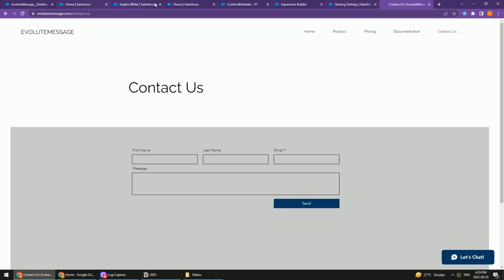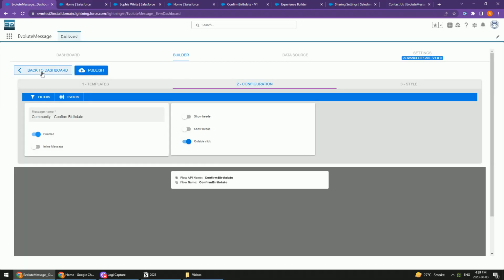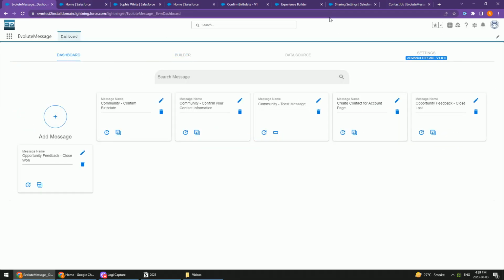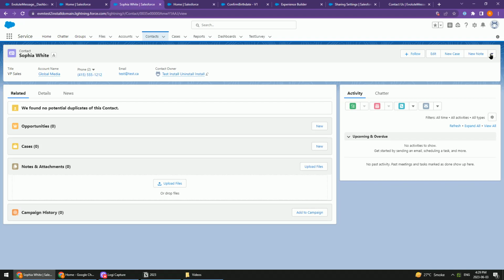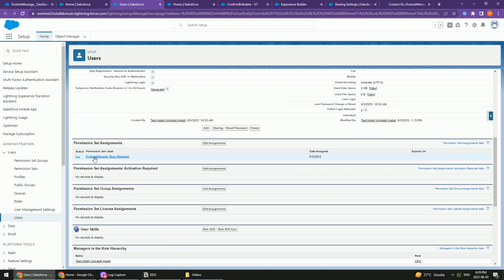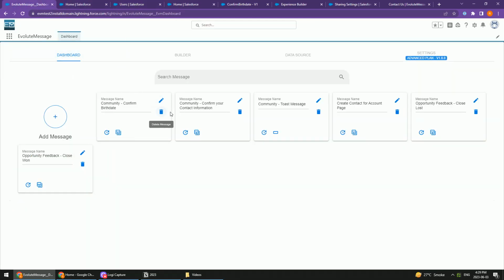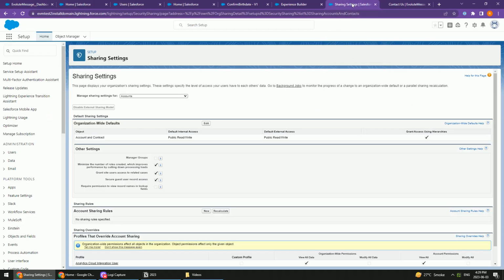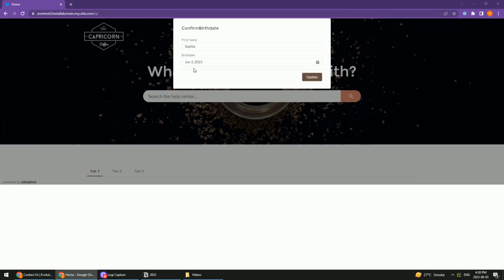Another thing I would like to say is, in this scenario, we did use the advanced message, which means that Sophia White does have a permission. So let me go to the user to show, view customer user. She does have a permission set called EvoluteMessage show message because she does need access to the message. And the flow uses the same permission that Salesforce uses for its own flow component on the builder.